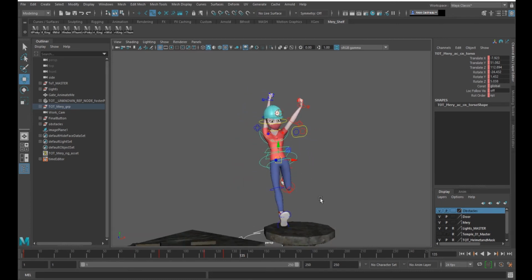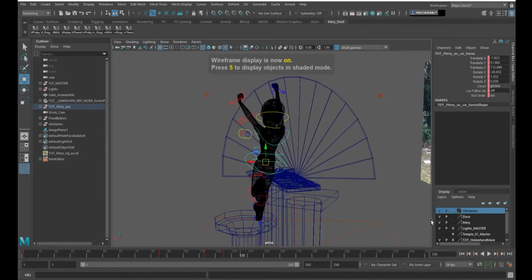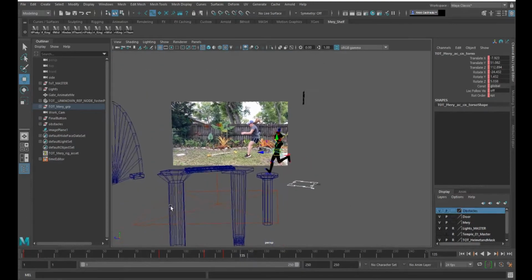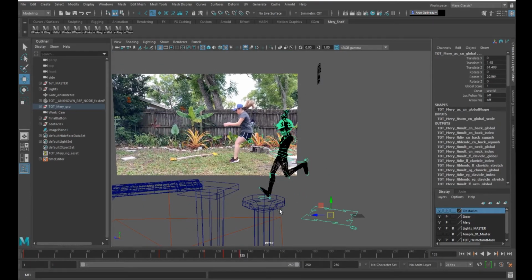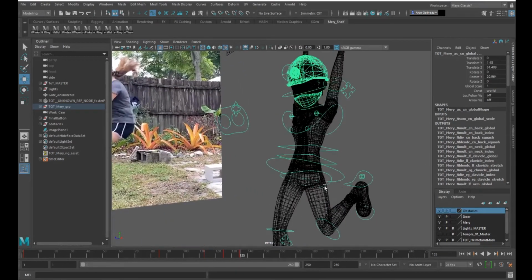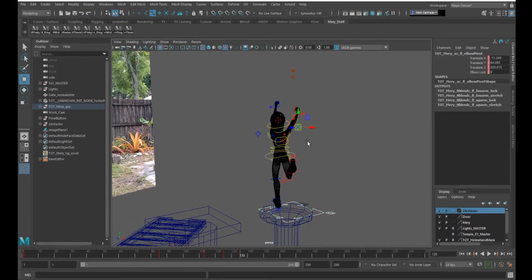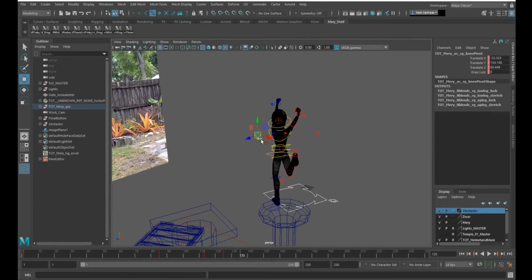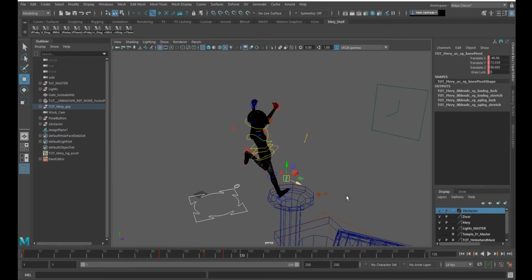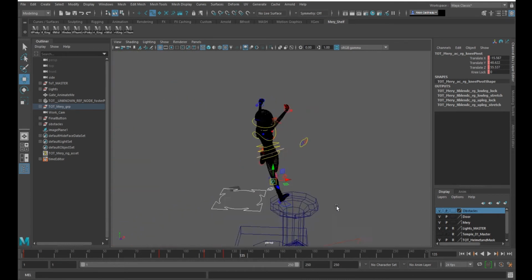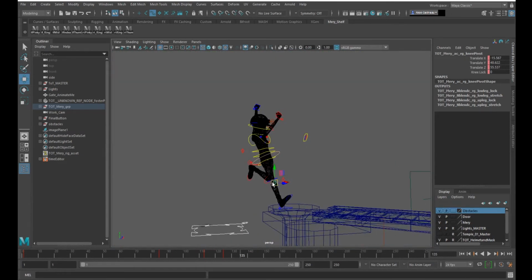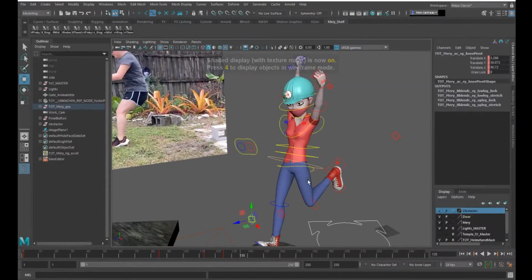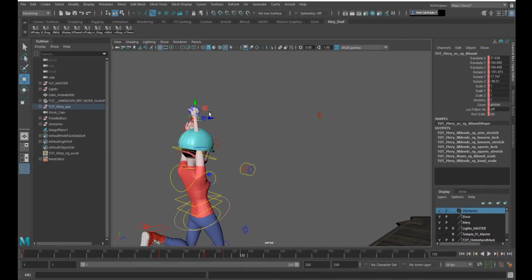If you can't see our controllers, if you hit 4, sometimes that'll help and you can find it. Not quite seeing the knee controller. Maybe it'll appear once I have some stuff in place. I can always go back to a previous frame and... Oh, there it is. Okay. It's just really high up in the air. I just hit 6 to get back to the shaded version instead of the wireframe.